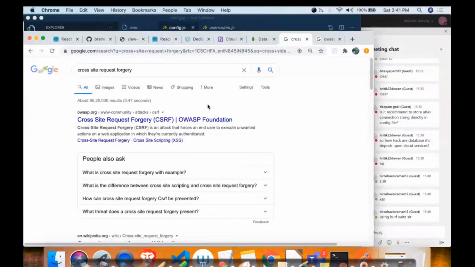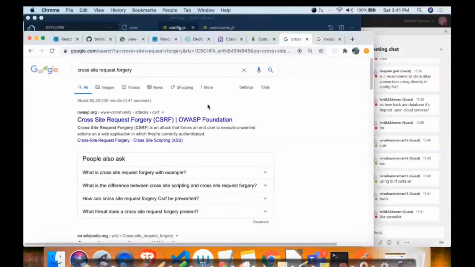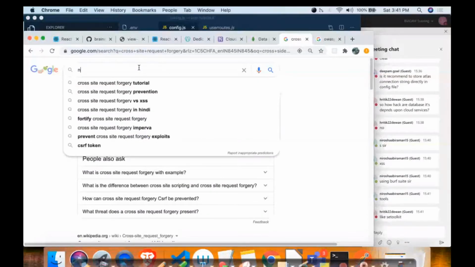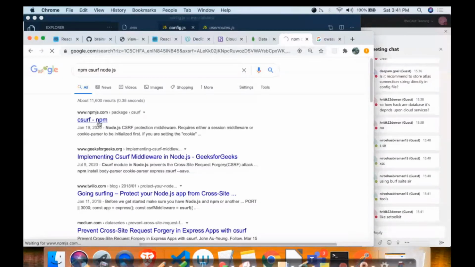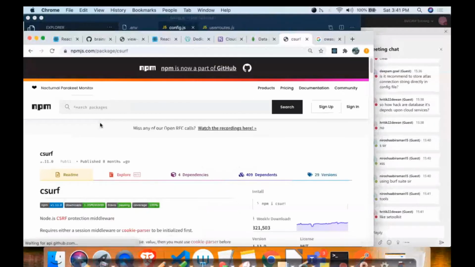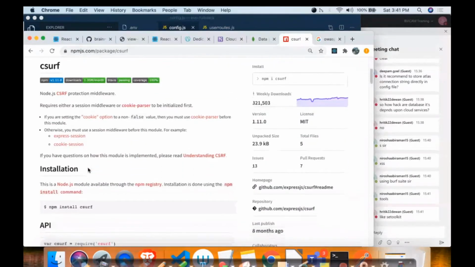Yep. So Nirosha is saying using csurf. Yep. There are plenty of npm modules there. If you are using some cross-site thing, there is something called npm csurf. It is a module if you don't want cross-site attacks. If you want to protect against cross-site forgery, you can protect it by using this npm install. Every time it will generate a new token, so it would not get hacked, right?